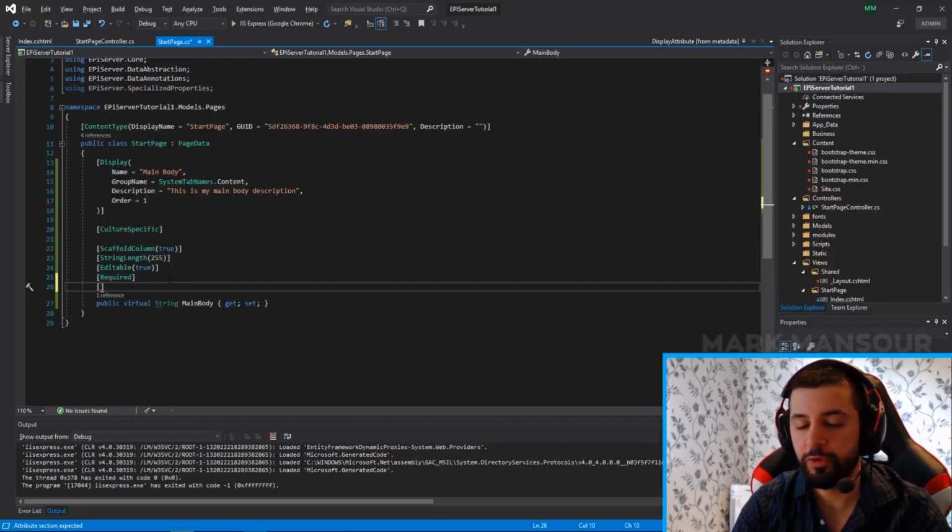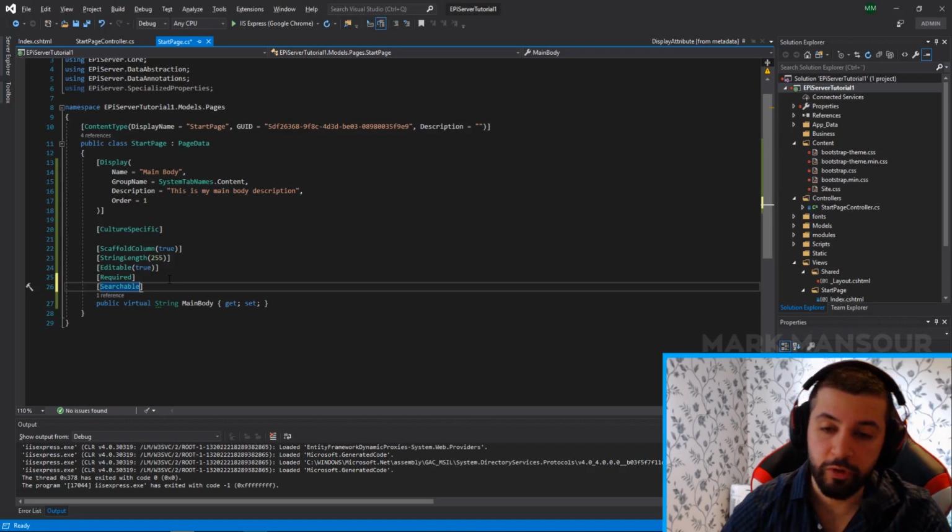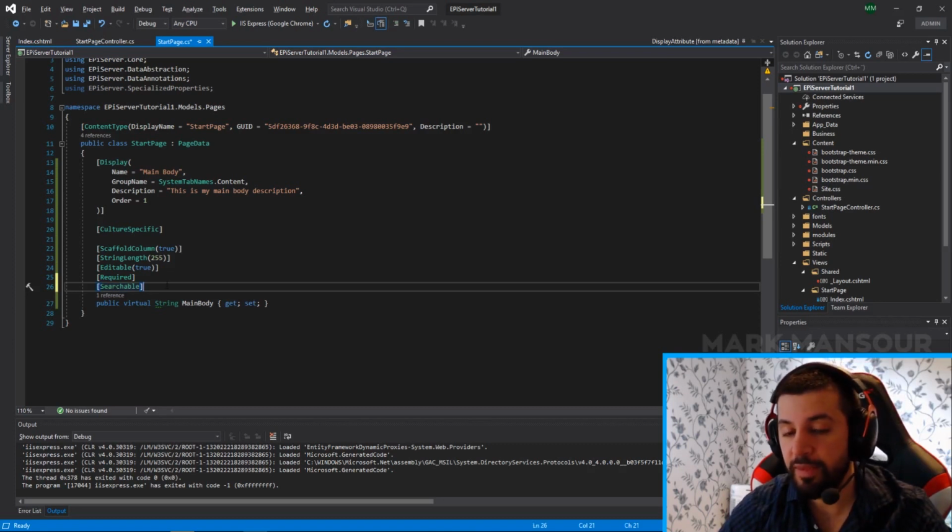There is another attribute called searchable. If your property is a string, then this is going to work. You're going to be able to use EPiServer to search for your property.